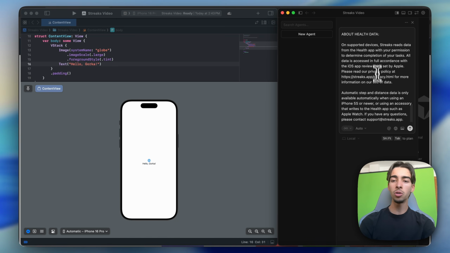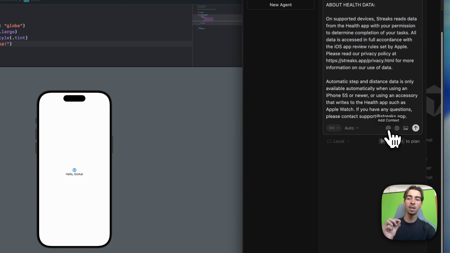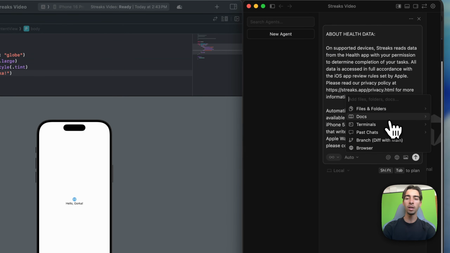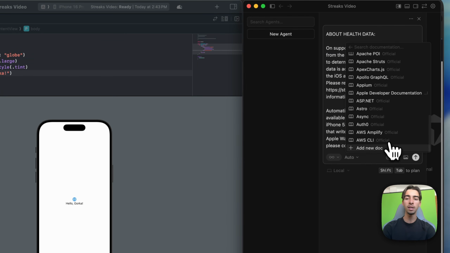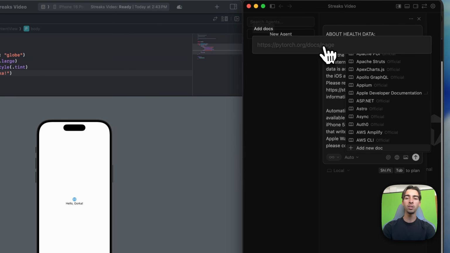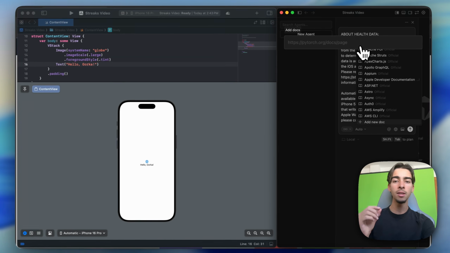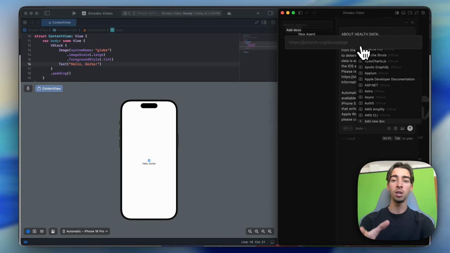So in order to do this, just go into this little icon over here which says add context. Click it and then go into docs and then scroll down and click on add new doc. And now over here this pops up and you can paste in the link of a documentation into here.